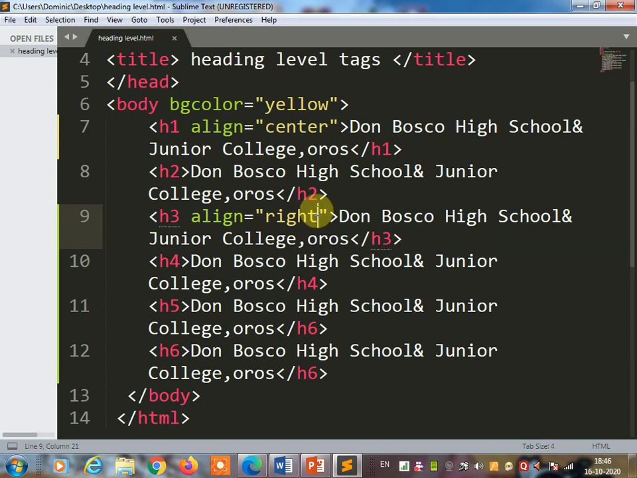So you got output here, right alignment and center alignment I used here. You just edit the code, and you will get the output if you save the program and refresh the web page. So there are 4 different types of alignments.